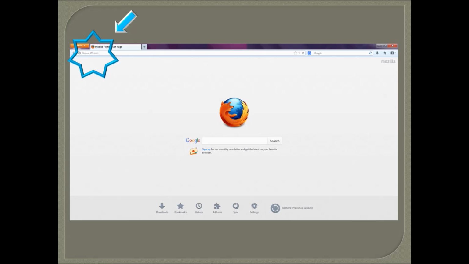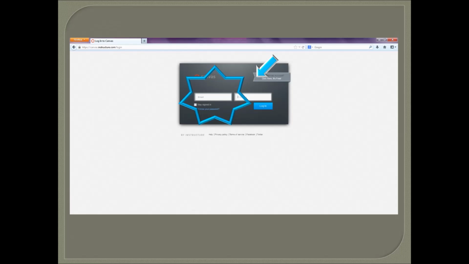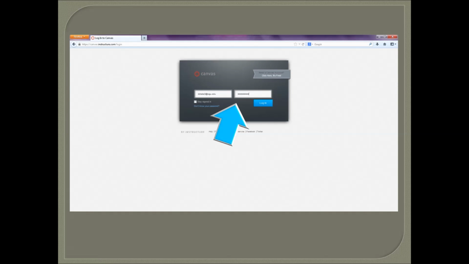You will need to enter the address of Canvas, and for the Intro to Hybrid Learning course, the address is going to be www.canvas.instructure.com. Press enter, and you'll come to your Canvas login. You'll just need to enter your email and your password that you set up, and then click on Login.